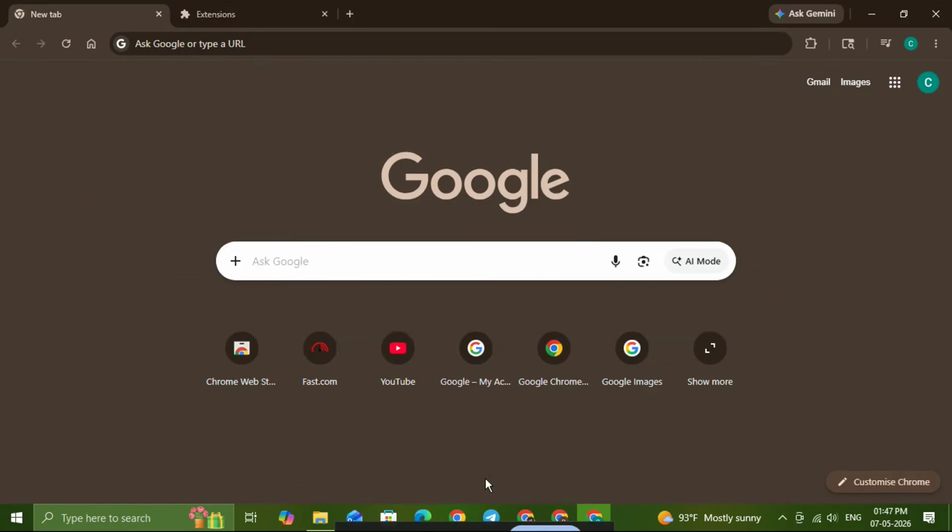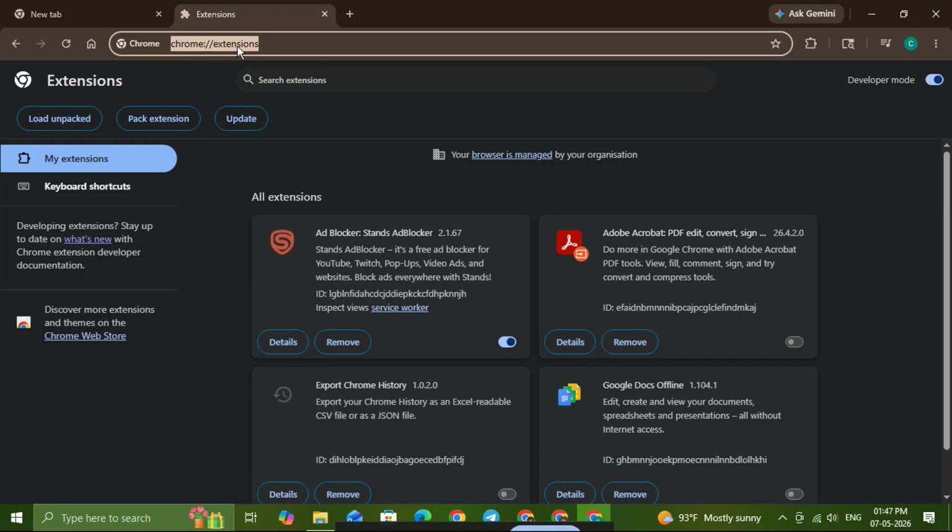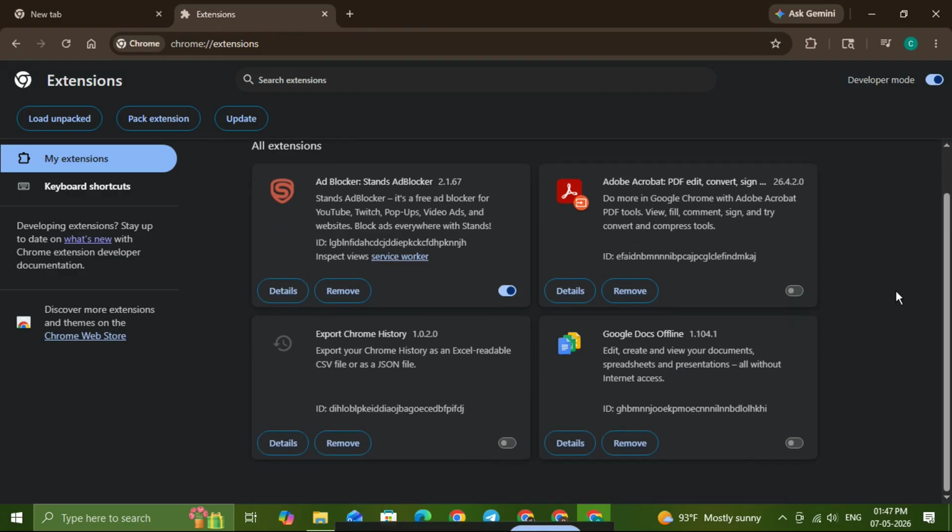The first and most important thing to do is remove suspicious extensions from Chrome. A lot of redirect problems are caused by browser hijackers hiding inside extensions, toolbars, search helpers, or coupon and download add-ons. To check this, open Google Chrome and type chrome://extensions into the address bar, then press enter. This will open the extensions page where you can see everything installed in your browser.